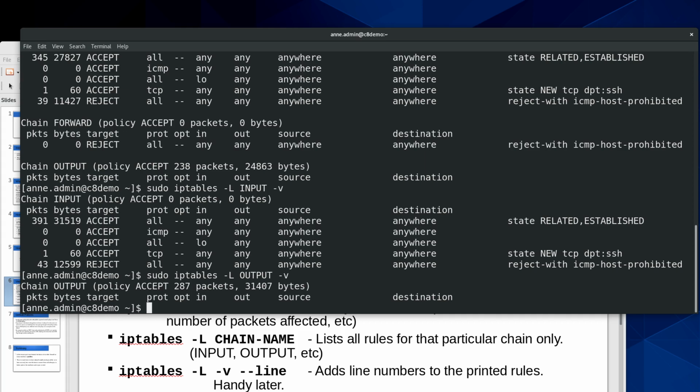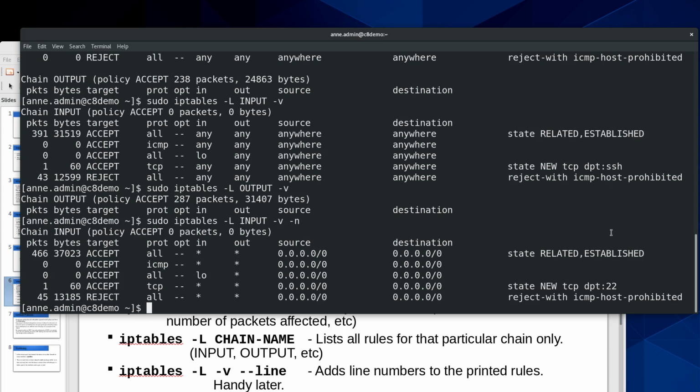I realize I didn't put this in the slide, but another really handy option, which I will switch back to looking at input for, is -n to make the output numeric. So instead of trying to tell me the destination port associated with SSH, it's just going to show me a port number. Because guaranteed there are more services than you will remember the port numbers for. So sometimes it will be handy to just be able to say, tell me what port number that is. So it'll show me 22.